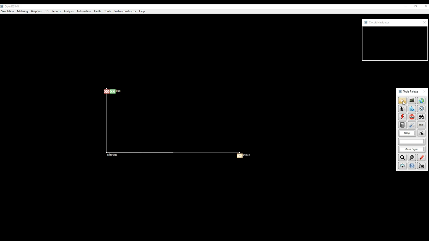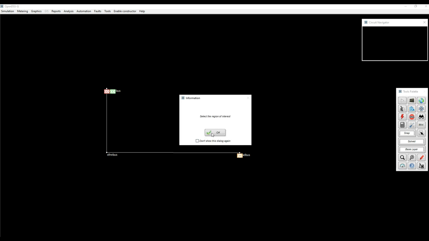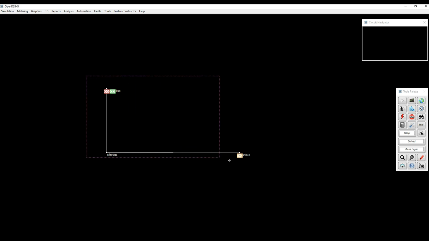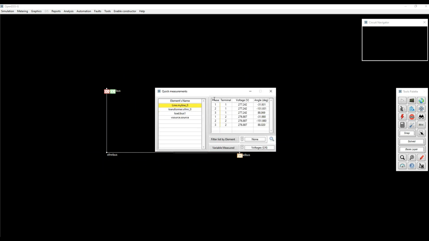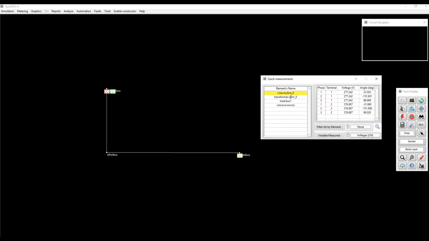So with that, I'm going to just go ahead and solve by clicking on play. And it tells me the system was solved. Now, since I don't have meters installed in my system, I don't want to add a meter. We can add monitors, energy meters, etc. But in this case, I'm going to use a very interesting tool called the quick measurements. For the quick measurements, I just select the tool and select an area in which all the elements I want to measure will be included. So in this case, we can see the line, transformer, the load, etc.